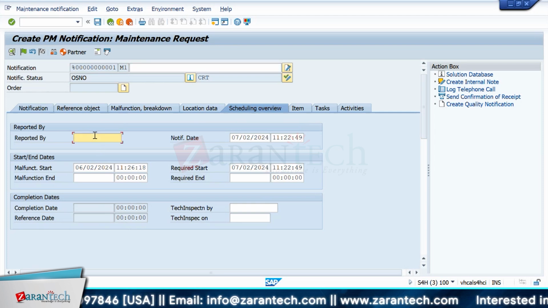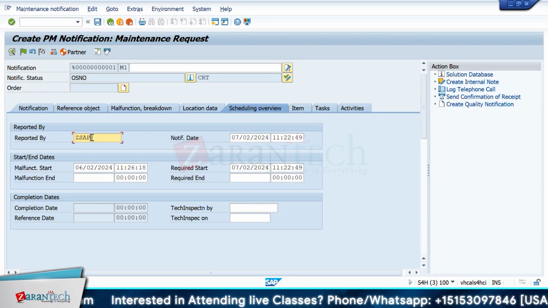This is again an important field or important aspect here: who has reported this complaint. In most of the organizations I've seen, it is made mandatory. These fields are made mandatory: who has reported these notifications, who has reported the complaint, who could be a point of contact.